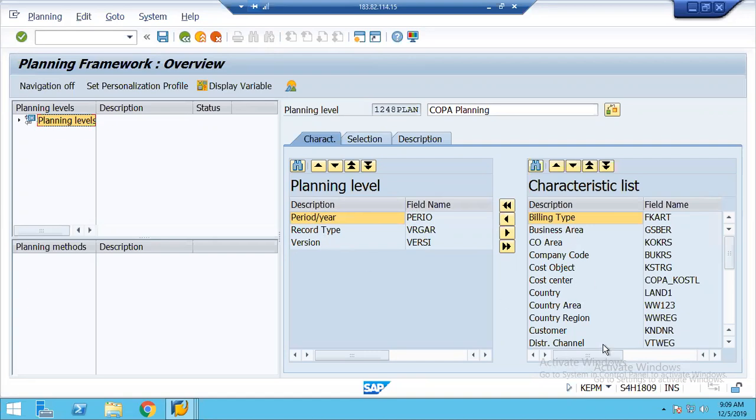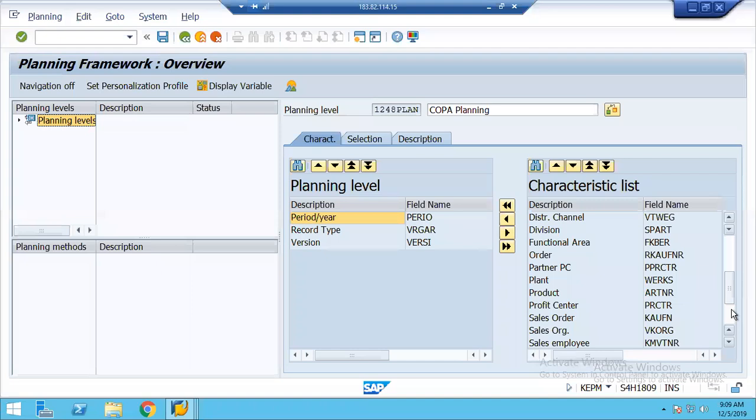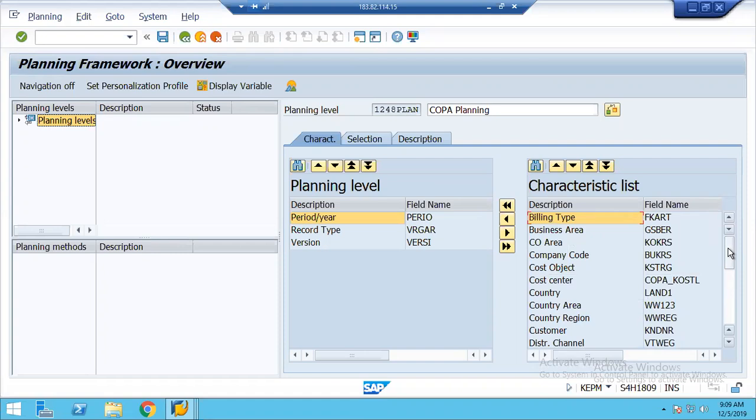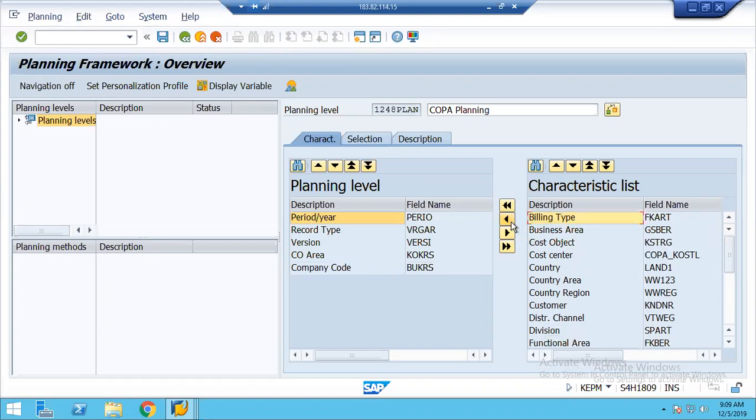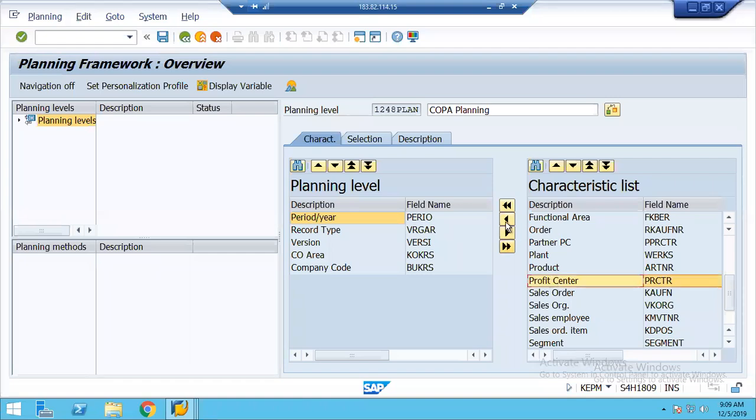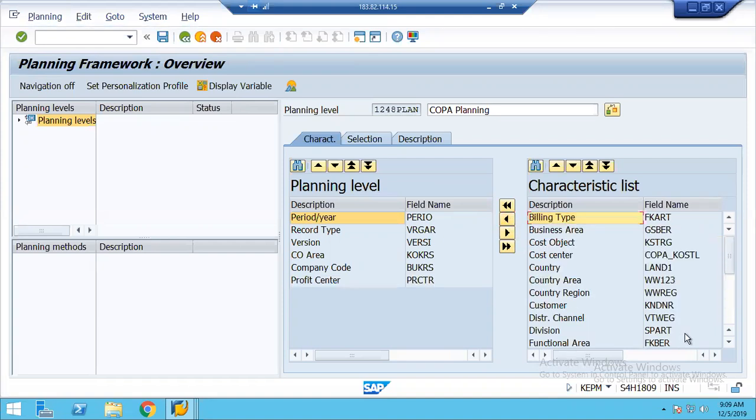and we have the other characteristics assigned to our operating concern. Now select all those characteristics which you want to use for planning. So which one do you want? I want controlling area, assign it. I want company code, assign it. And if I want a customer, distribution channel or cost center, you can select. And product, profit center, you can select. Of course, we don't have product, those kind of things, so I'm not selecting any of them.